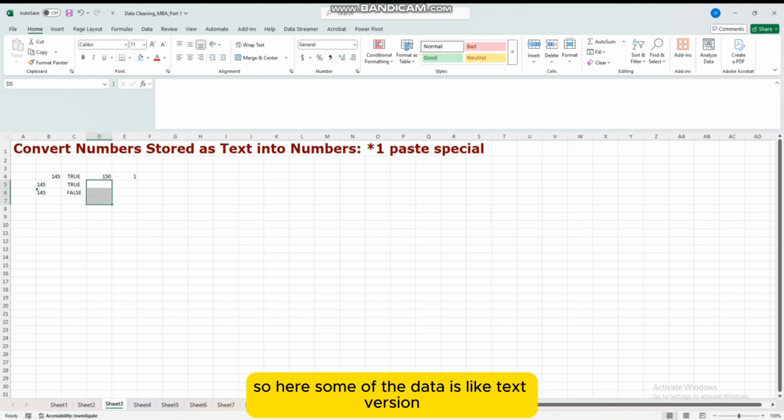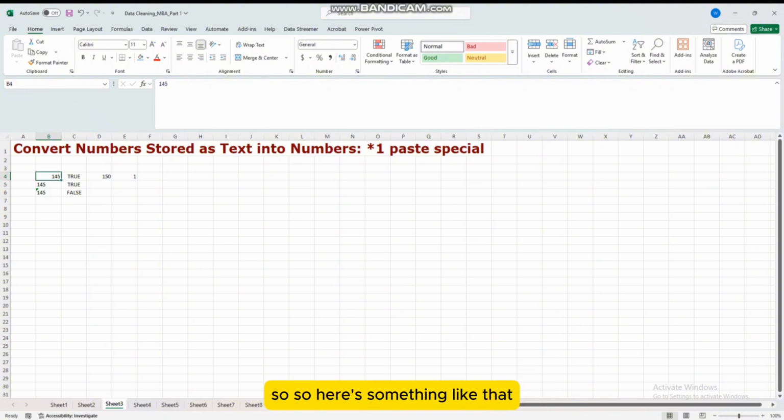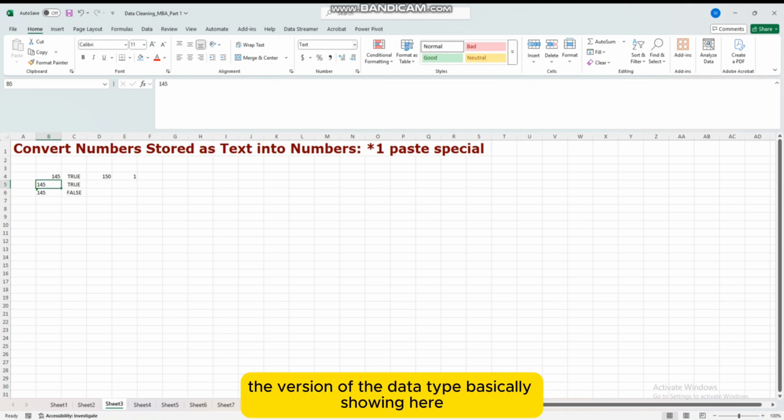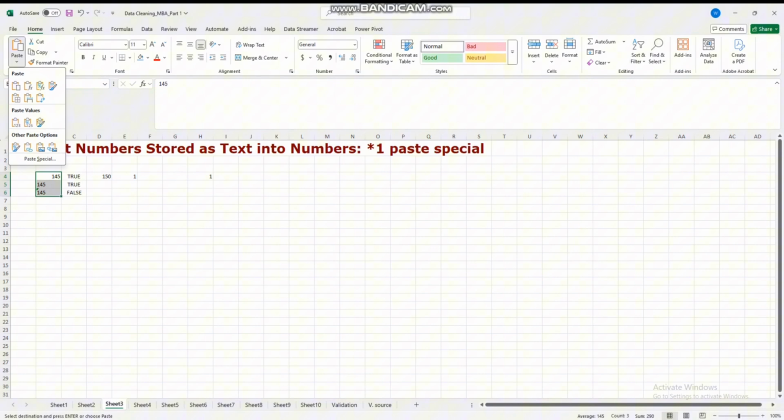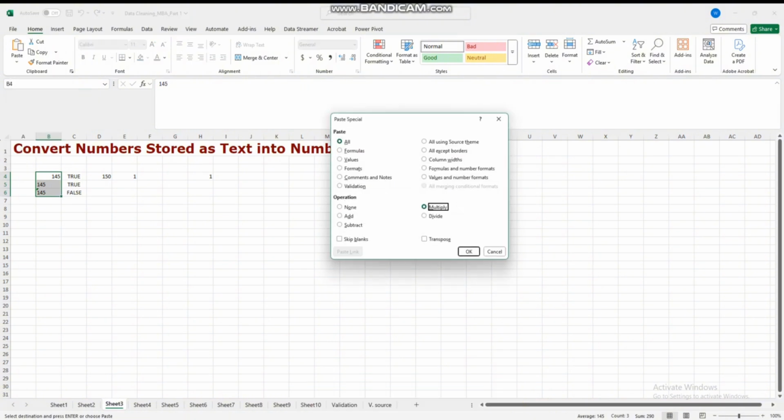Here some of the data is in text version, and some works like numbers. If I click on a cell, the data type is shown here. This one is General, and this one is working like text. If I want to convert the text values to numbers, I have to write 1 in any cell, then copy the 1 and paste it in the selected cells using paste special and multiply.